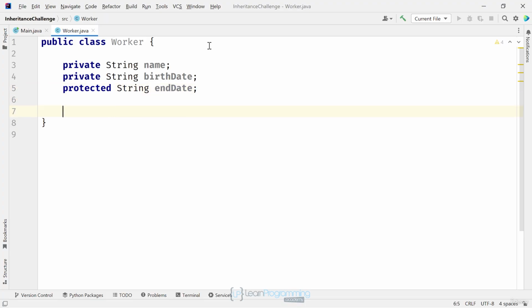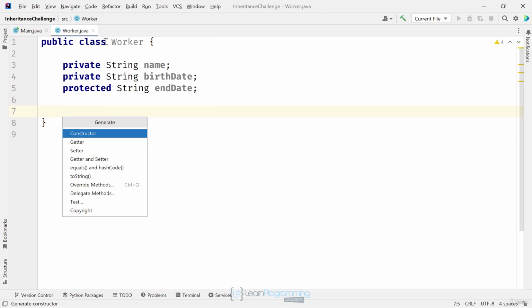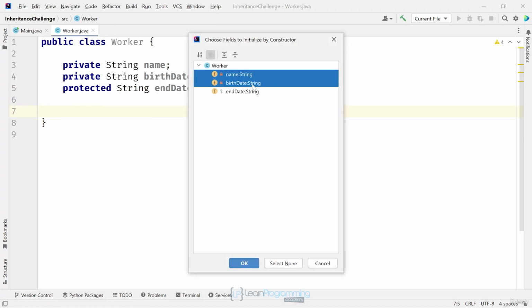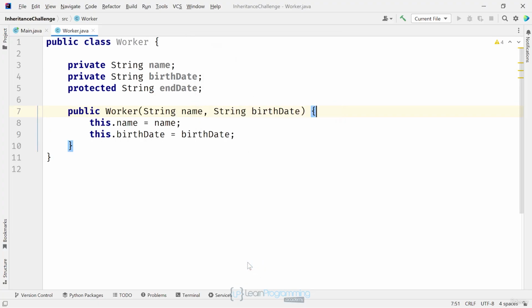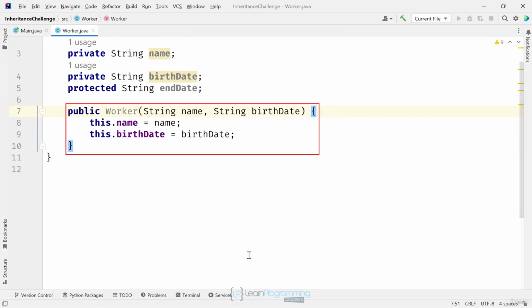Next, I'll create at least one constructor. I'll use IntelliJ's code generation for the name and birth date only. This mirrors a real-world scenario because when you are adding a new worker to your database, it's unlikely that you would know the end date. For that reason, I'm not going to include it here. And now you can see the first constructor.